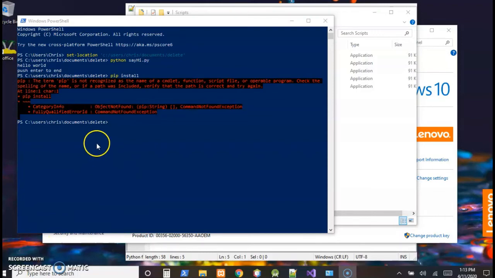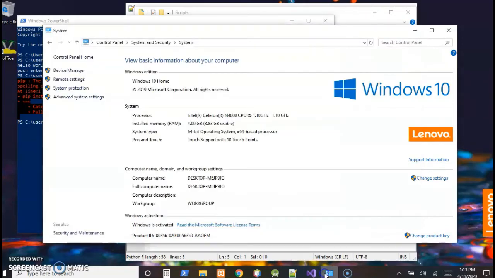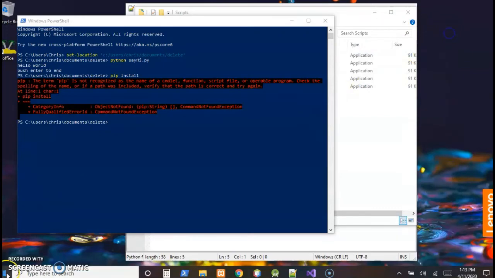Okay, so we need to tell PowerShell where pip is, or command prompt. If you're still working in command prompt, the steps are exactly the same. And this is consistent for any language, not just Python. These steps for setting up environment variables will be exactly the same no matter which language you're working in. So we'll go back over to Control Panel. Well, I'll just go all the way through it.